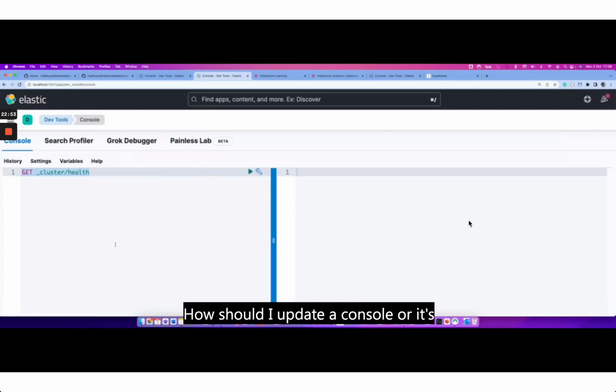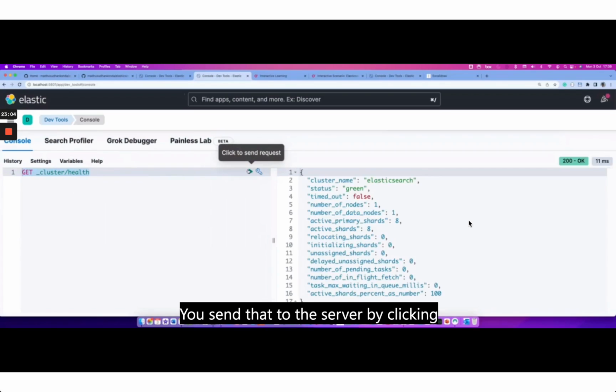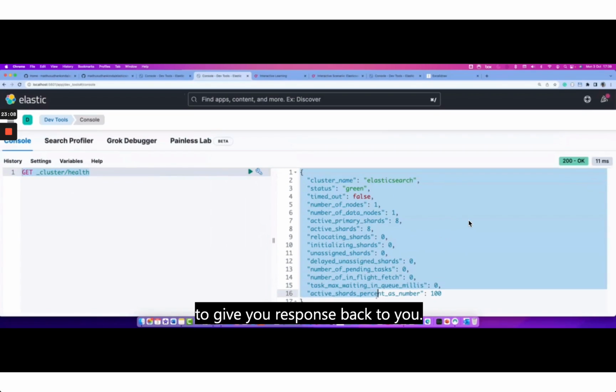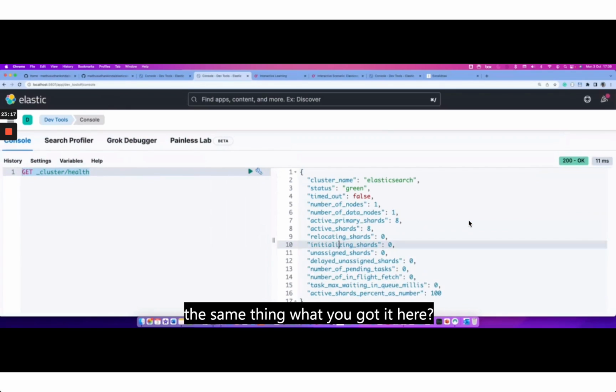Here you see a console, called the DevTools console, with a left pane and right pane, where you input your queries on the left hand side. You send that to the server by clicking on the send button, and the server is going to give you a response back. Remember the same thing we got earlier when we accessed 9200 for the cluster health or cat health. The same thing you get here. The cat was in a tabular format, whereas here it is a JSON format. That's the difference.